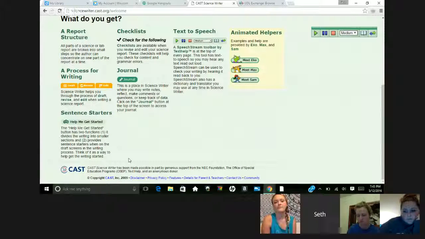And then we have the sentence starters, which is also for kids if they get stuck. It helps them to start out the project or the report, so they know how to transition through each sentence, maybe use different words so not each sentence is sounding the same or running together. So that's a good piece.